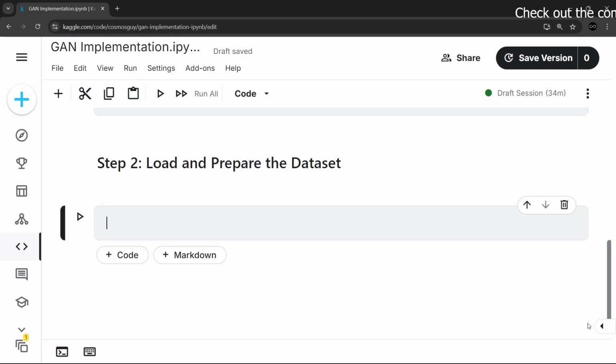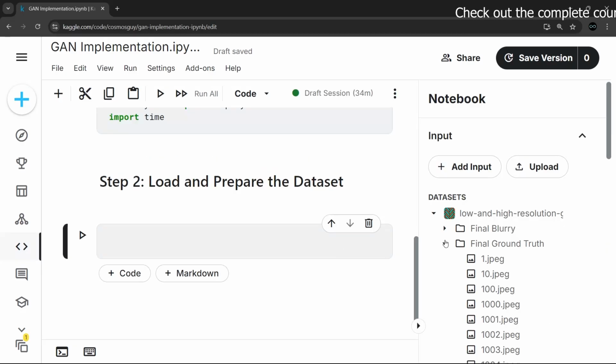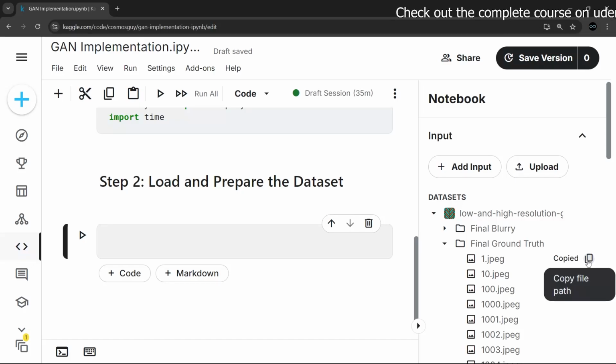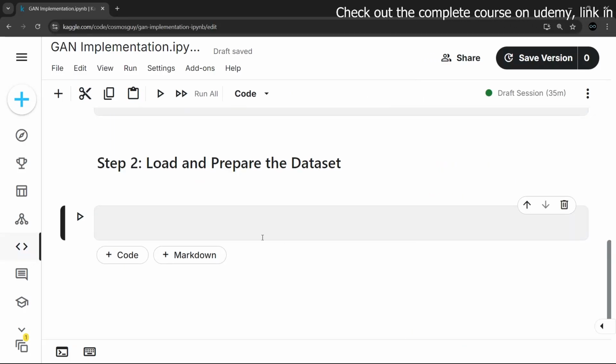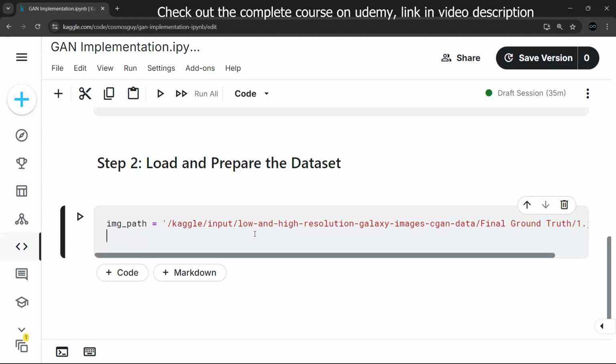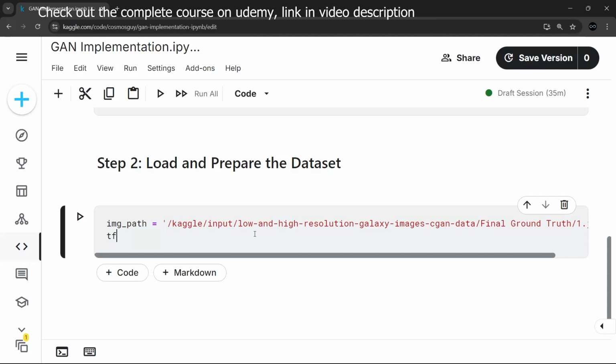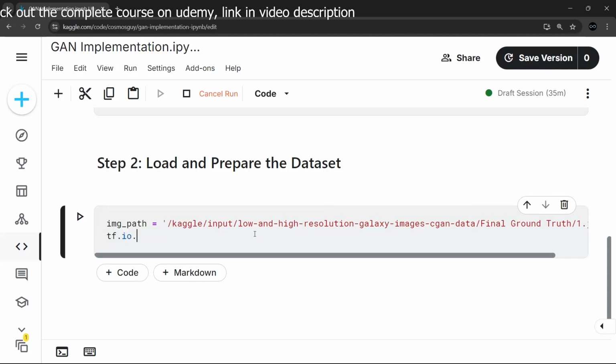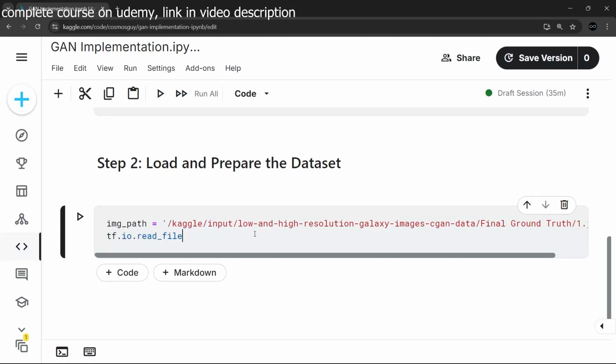For that, I'll need to load one of the images. Let's say I'm choosing the first image. I'm going to copy the path of it and create an image path equal to that. I'm just going to paste the path as a string. And then I'm going to use tf.io.read_file and give the image path as an input.